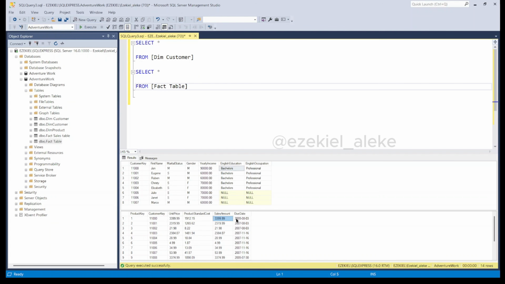So now I want to join these two tables, because if I select something from this first table and from this second table, I'm not going to be getting accurate results. For example, now let me select a column from this first table. Let me select the first name from this first table.